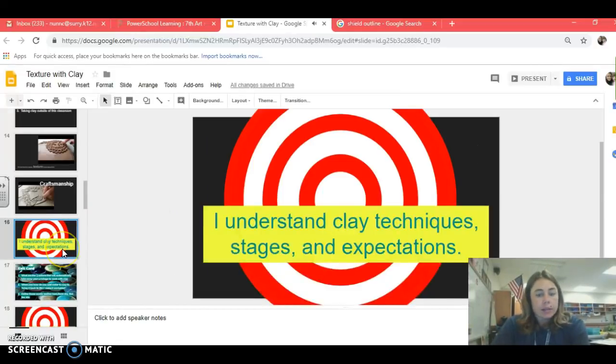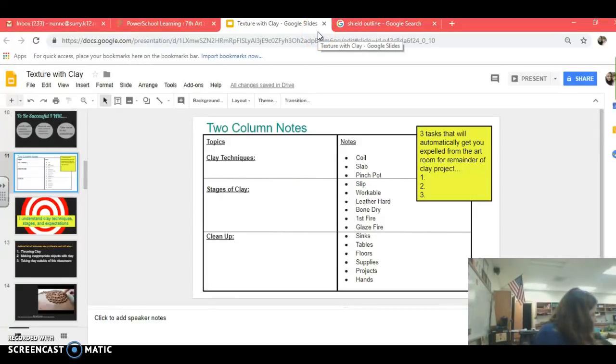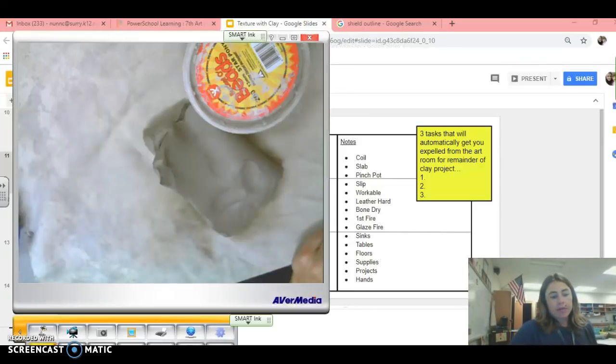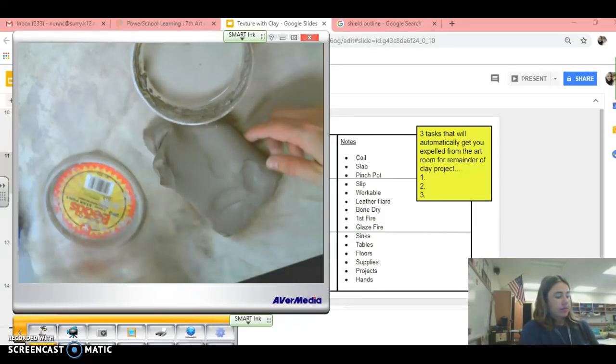Okay, so coming back to our clay techniques, stages, and expectations in your notes. So I'm going to pull those notes back up here. We're going to start with your stages of clay. All right, so the first stage of clay is slip. So let me pull up my video recorder right now. Slip. And this is in our back closet, which I'll show you.